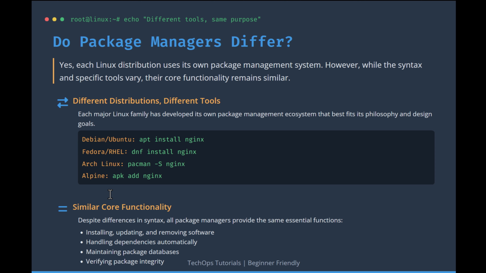For example, on Debian and Ubuntu, you would use apt install nginx. On Fedora or RHEL, it's dnf install nginx. On Arch Linux, you would type pacman -S nginx. And on Alpine Linux, it's apk add nginx.